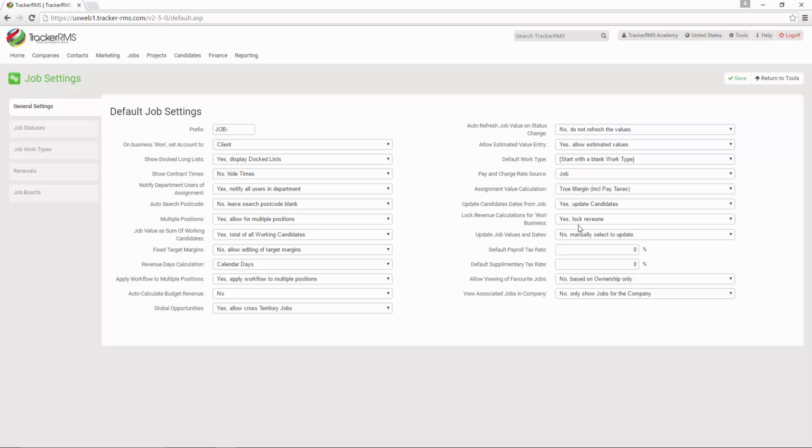Update jobs and values, or actually lock revenue for one business. What this is going to do is allow you, when a job has been placed into a one status, it locks the revenue so it can't be recalculated. The one above that, update candidate dates from job. This will allow you, when you make a placement, to update the candidate dates directly from the job, or you can keep them as they are.